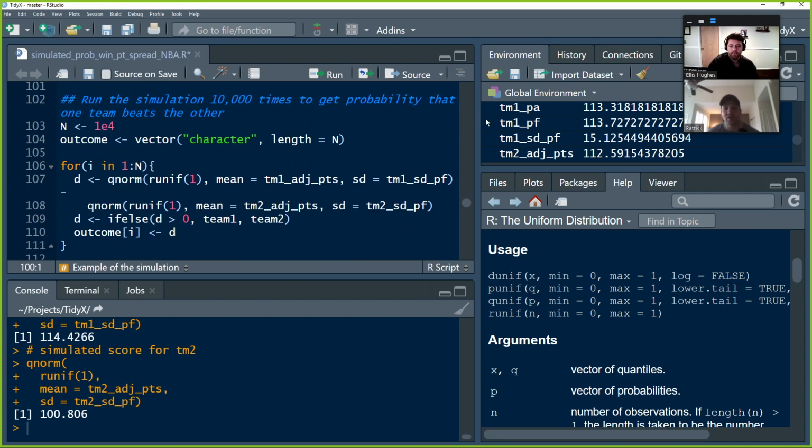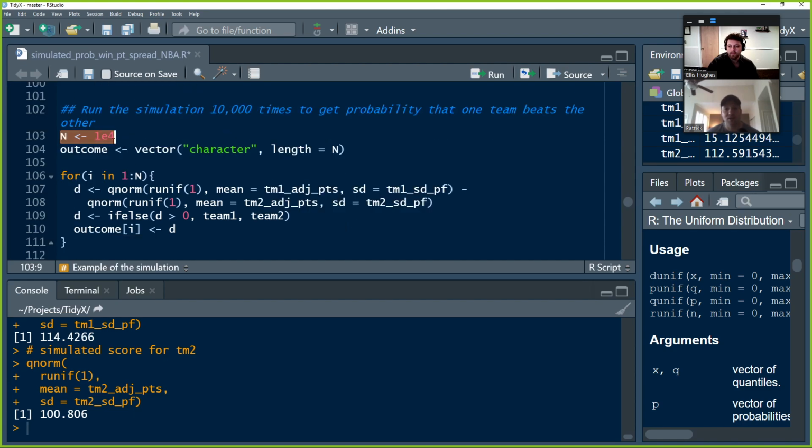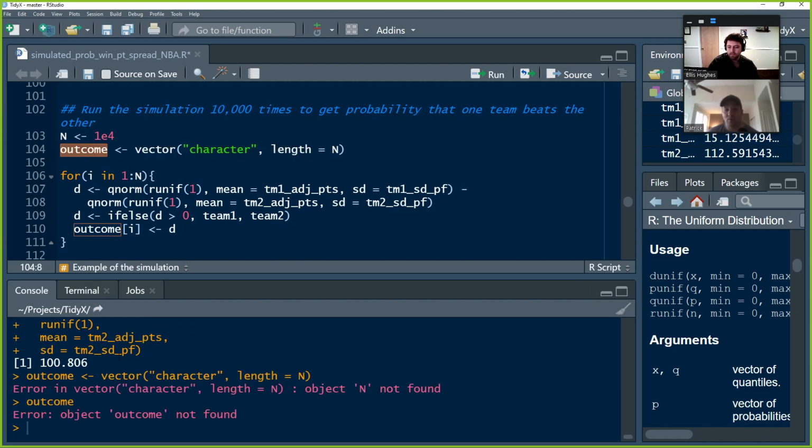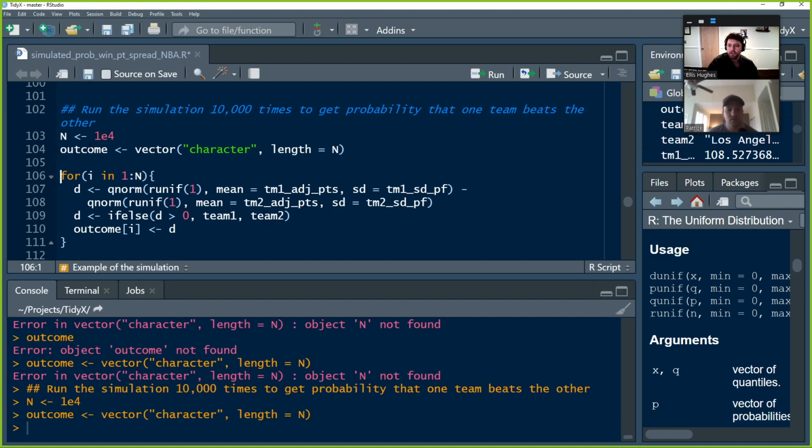So we're going to set our n at 10,000. I used scientific notation because I was lazy and didn't want to put down zeros. Then we're going to set the outcome vector, which is basically a storage space. Every outcome that comes, we're just going to plop into that vector as somewhere to house our outcomes from our for loop every time it runs through.